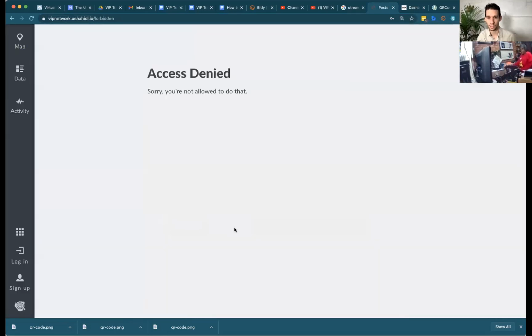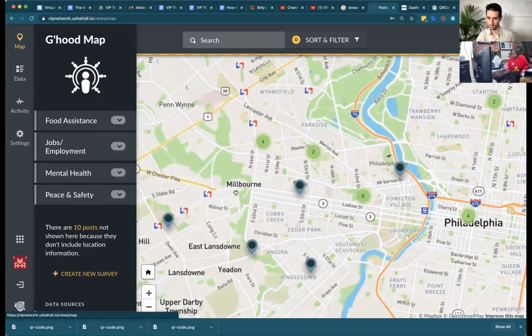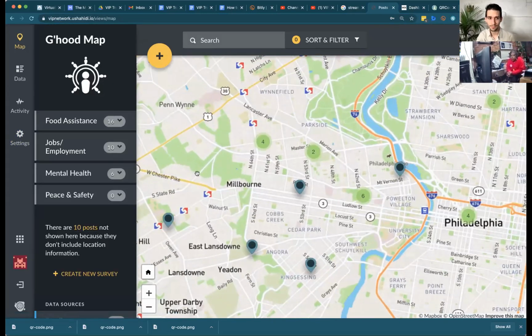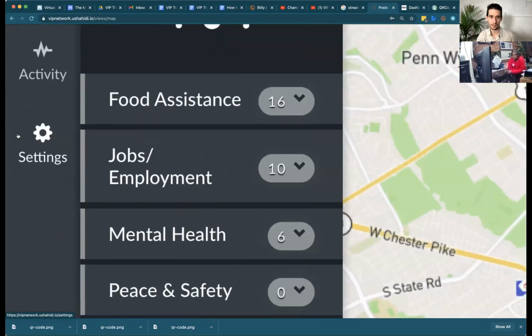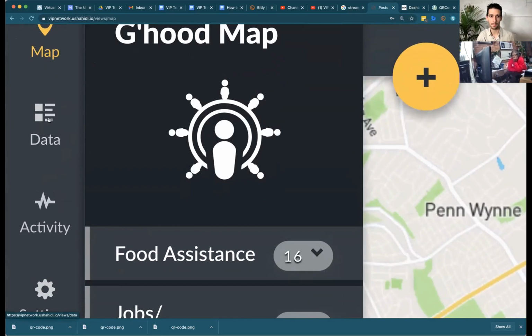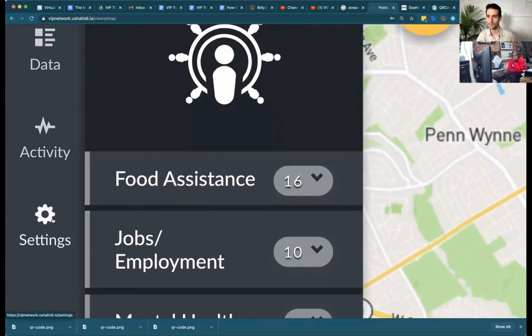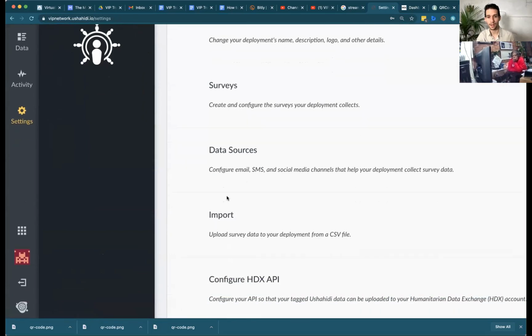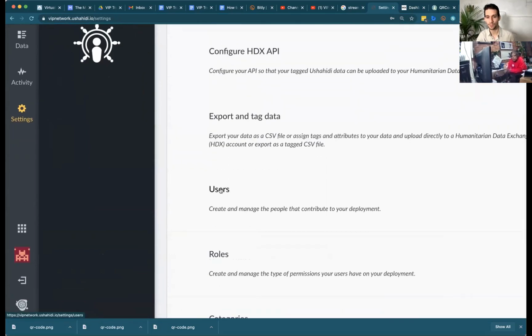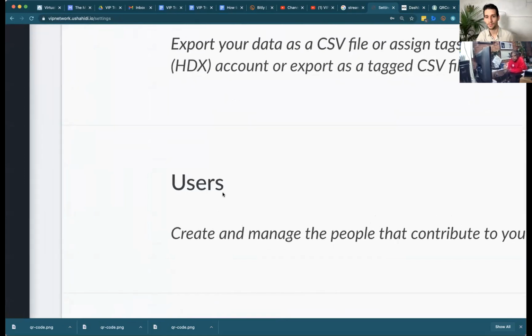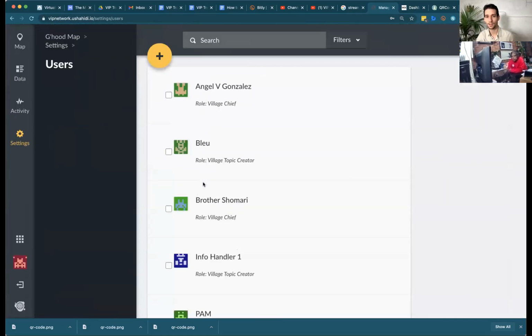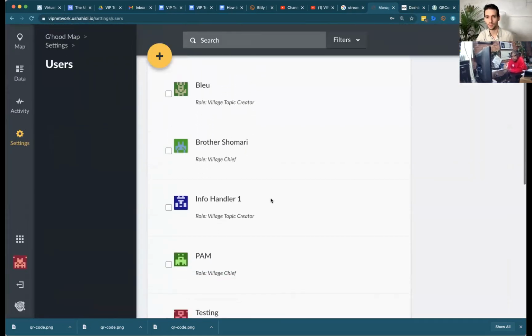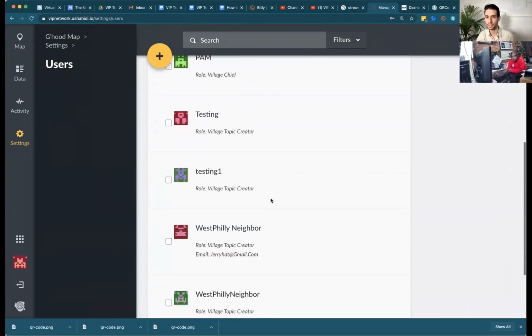That way the system knows I have the rights to change people's roles. Once I'm logged in, this is what I'm going to see. Right here on the outmost left, I have these 4 controls for map, data, activity, and settings. Settings is where we're going to scroll down and find users. Once I find users, I'm going to click on there, and this will give me a list of everybody who has an account with Ushahidi.